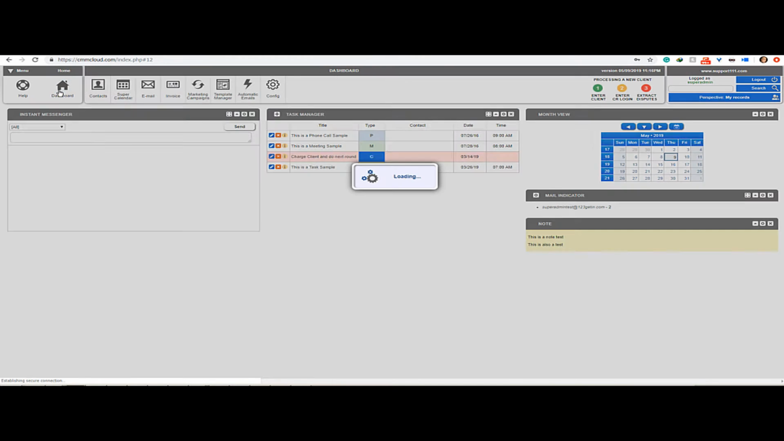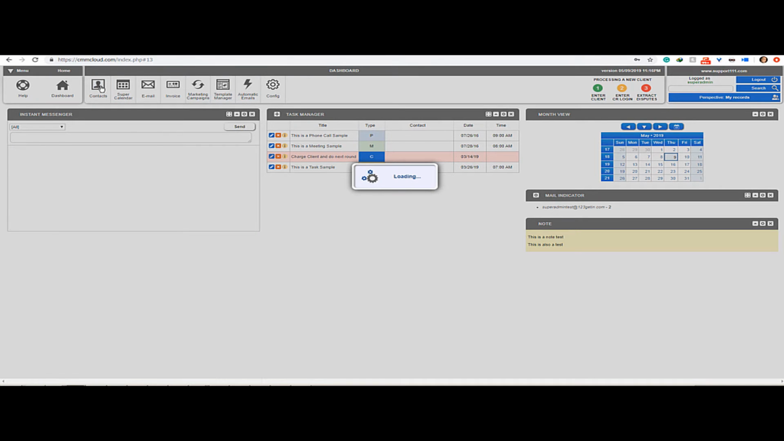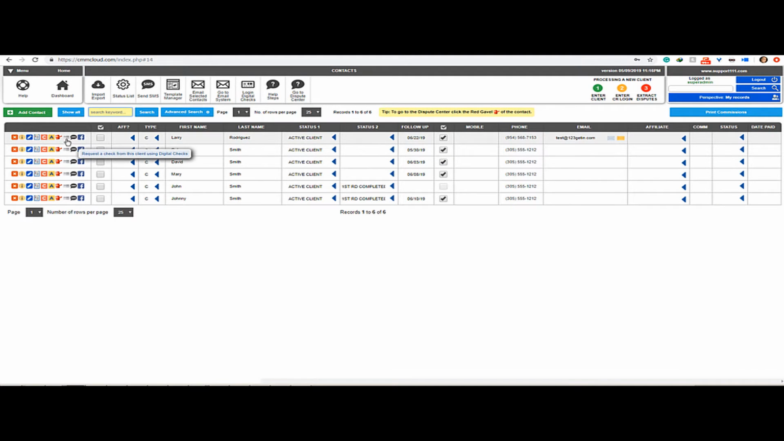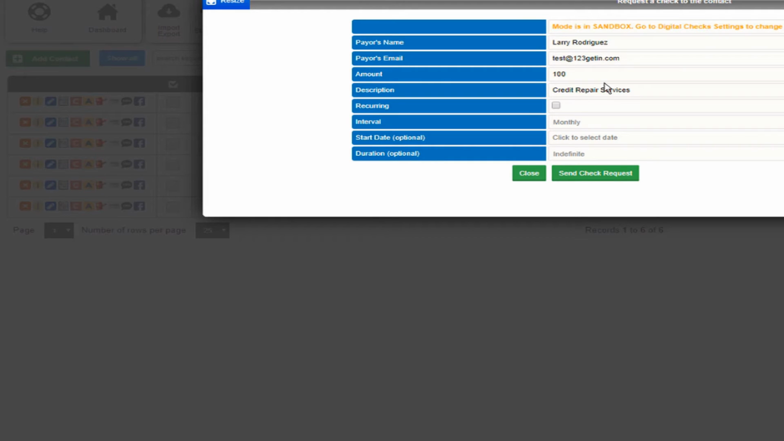So then going back to the contacts here, let's say that you want to request, because the big difference with the digital checks is that you're going to request the money from your client, and it can be even of recurrent nature. So here you see at the right of the red gavel you have kind of a small check, and here, okay, so you see here Modi Sandbox.